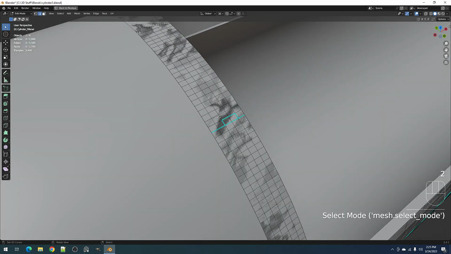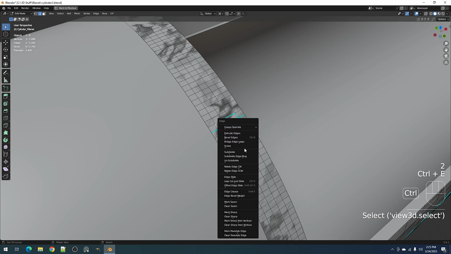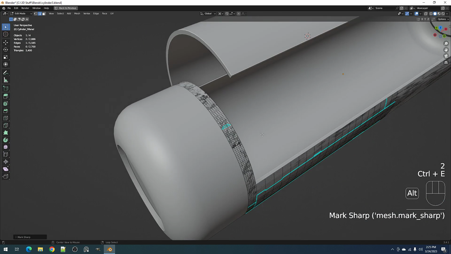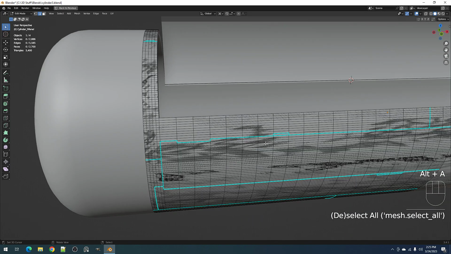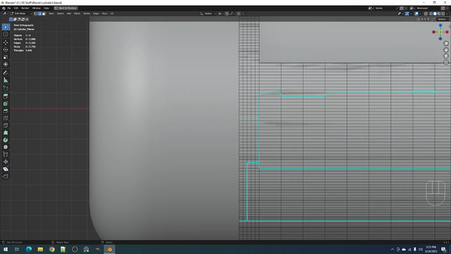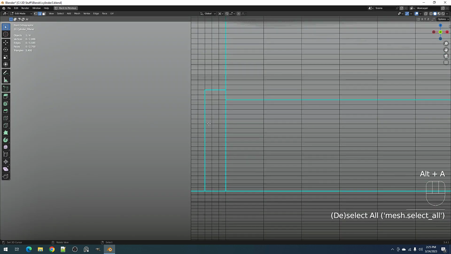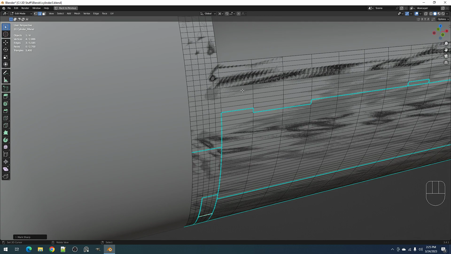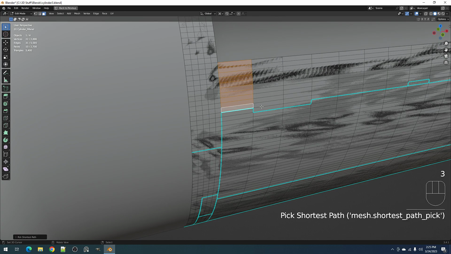And then you can add or subtract sharp, add or subtract patterns. So if the resulting pattern doesn't go to your liking, you can always extract it and add your own. So the marked sharp edges will be the ones that are going to be the panel cut.